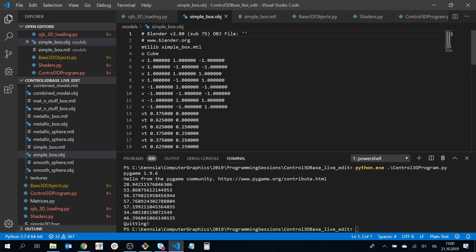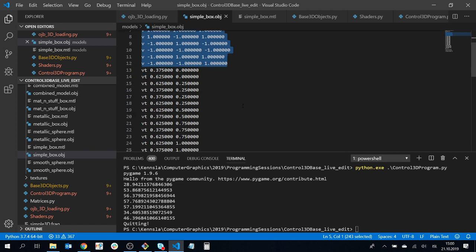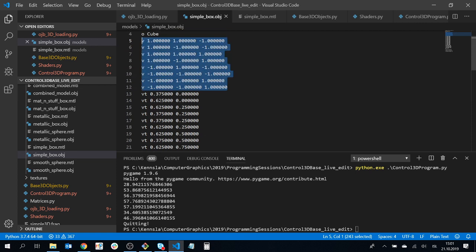The box itself has these 8 vertices, which are the corners of the cube. It has these texture coordinates, which we are not using, but in the latest version of Blender, even if you don't put a texture on something, the object file that it exports will still always have the texture coordinates that it would use to texture map a sphere or a cube or whatever. So it'll have those in there regardless.